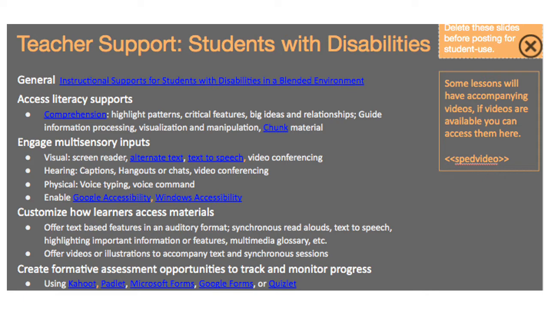So when we look at the lessons for each week, you may have noticed this helpful slide, the Teacher Support, Students with Disability slide. This gives you a lot of helpful tips, programs, and components to use to help your students with IEPs achieve their goals. The component we are going to focus on is formative assessment.